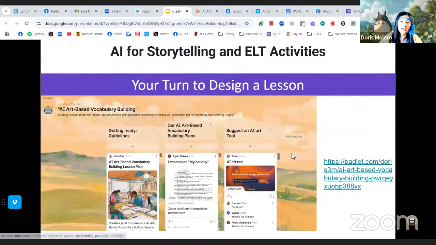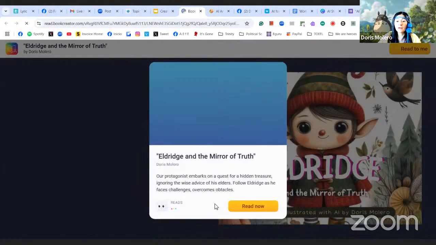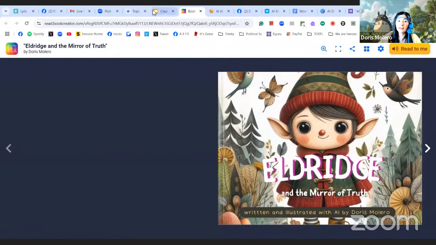Okay. Finally, we get to create, and now we put everything together: the story, the illustration, and we're going to put it in a book and publish it online. Okay. And we're going to use Book Creator. I'm going to show you one of my first attempts to create a book.